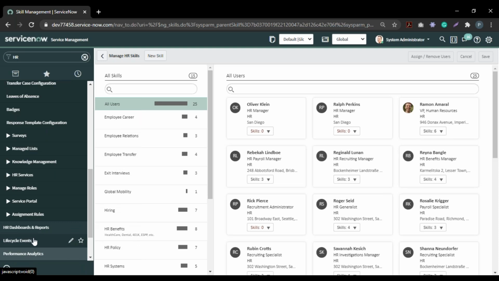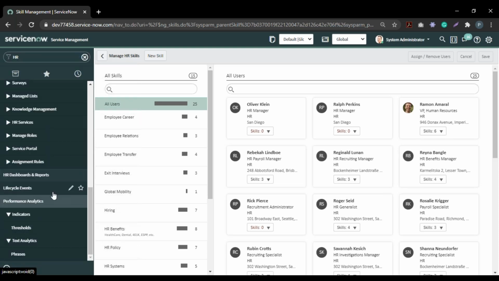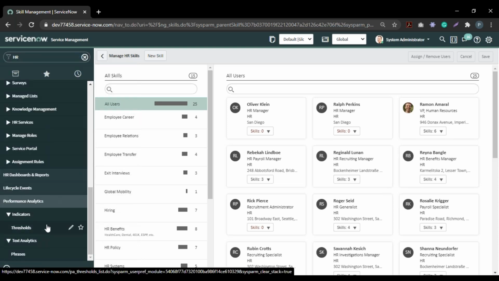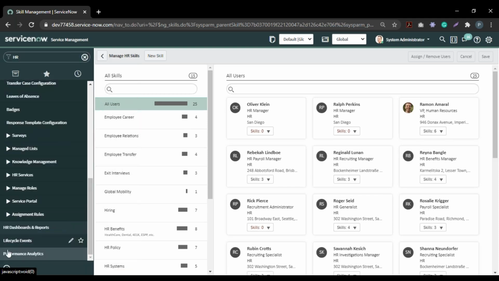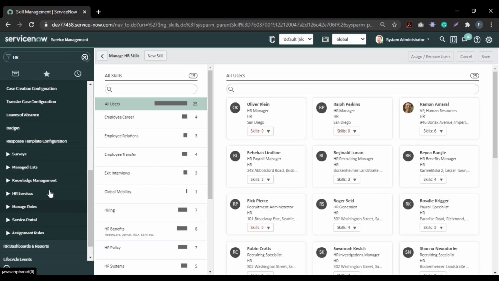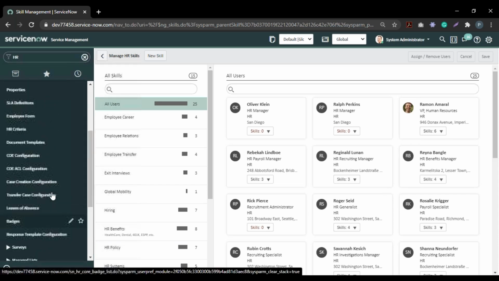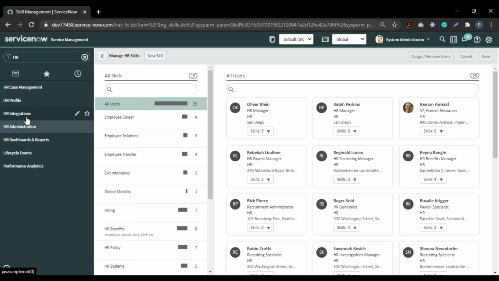And then performance analytics is nothing but indicators or thresholds or configuration related to the performance analytics. Again, this doesn't come under fundamentals, but it is about customization of existing indicators that are available with the performance analytics. Okay, so this is pretty much about the HR. It has plenty more things, but when we drill down, we'll get more knowledge about it.